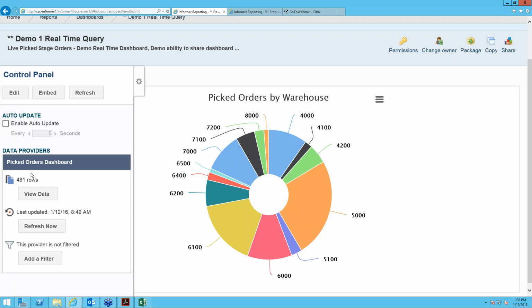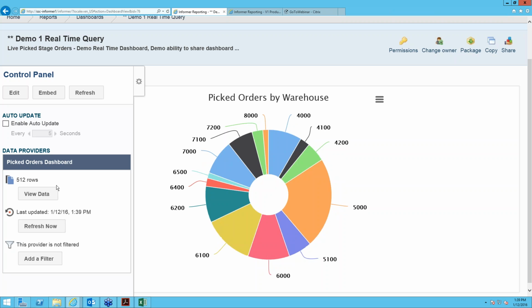currently 481 rows of data. I think I've got this, well, do I have it set where I can set up refresh now? Let me see. I'm going to refresh. And this is doing a real-time refresh of the data. We'll see how many rows. Now I have 512 rows. So it's very dynamic and gives me the ability to dynamically get into the information.